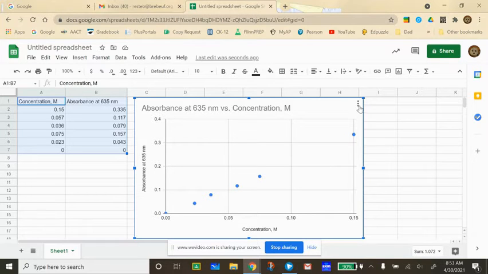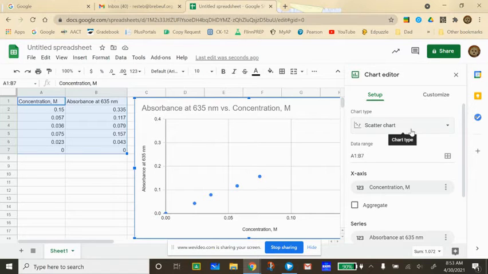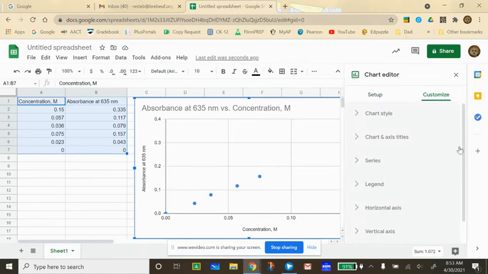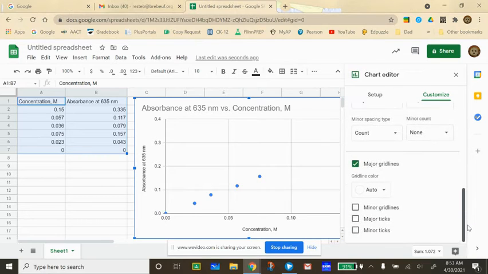Now, if I click on the 3 dots, you can do edit chart. One of the things I want you to notice is it says scatter chart. If it doesn't automatically do an XY scatter chart, make sure that you select that, because that's what you want to see. Now we've got to mess around with this a little bit. We're going to customize it. We don't really have to do anything with axis titles, but we are going to change the grid lines a little bit. We probably want to add some minor grid lines.